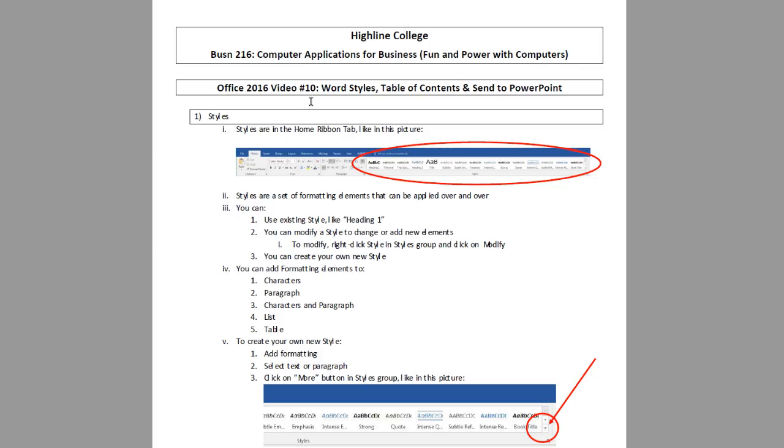Hey, in this video, we got to talk more about Word styles. And then we're going to see a great trick that uses Word styles to create an automatic table of contents. And we'll be able to send a Word document to PowerPoint. Now, these are the PDF notes that you can download.